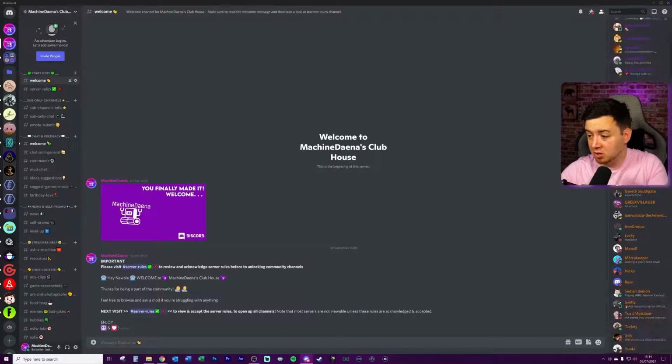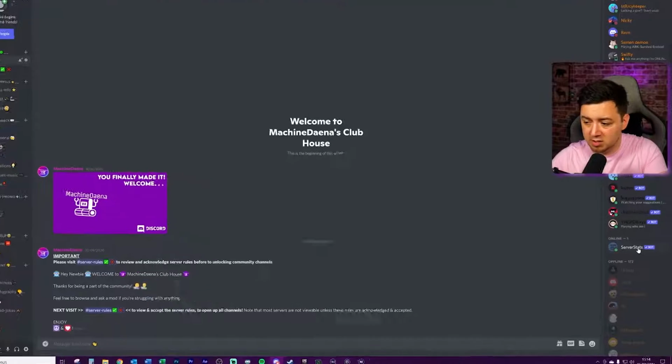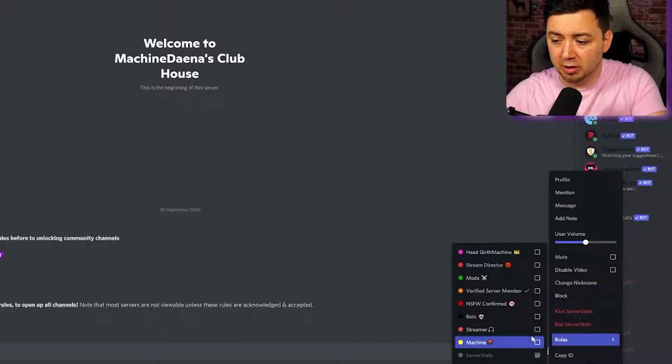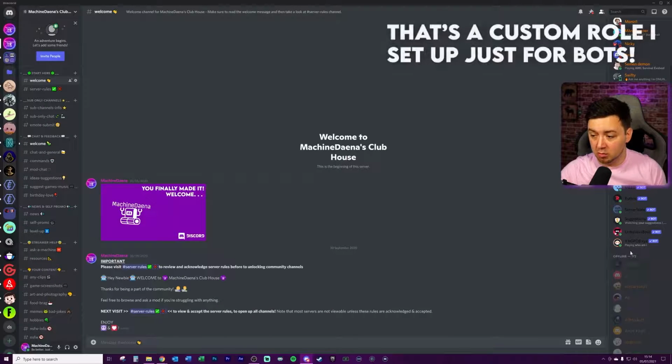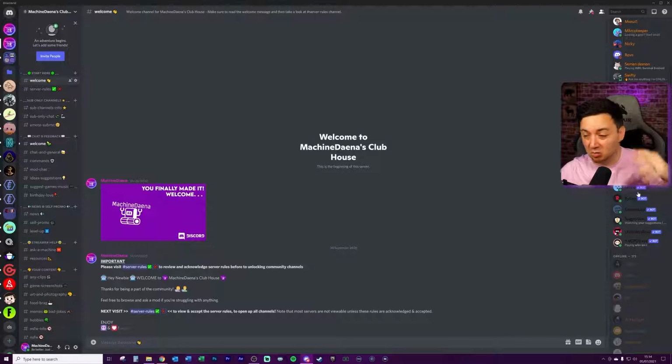So here back in my server, we can now see that we've got server stats here. I'm going to right click on this, and I'm going to give it a role called bot, and I know that bot has all the right permissions to allow the bot to do what it needs to do, and it also just puts it into the bot section here. I do have another video all about setting up amazing roles, which includes some information about permissions and things like that. I will link that above in the card.